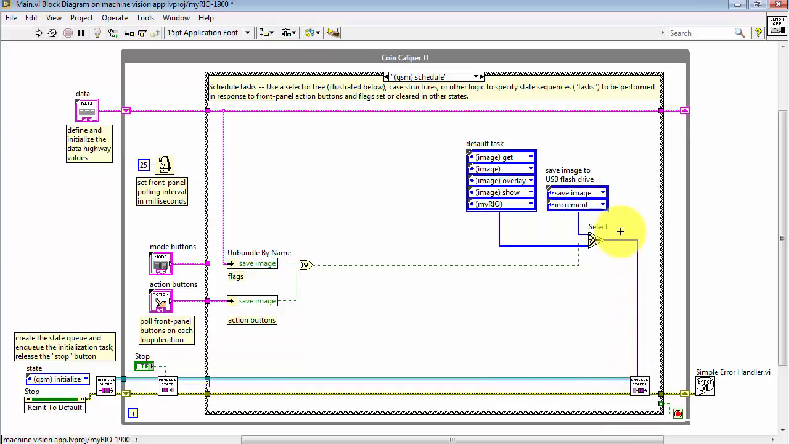I'll choose that state. And let me pull this off to the right so we can see the whole phrase, increment file number, and make sure we can see all visible states in this task. So save image, increment file number, and then release the action button.